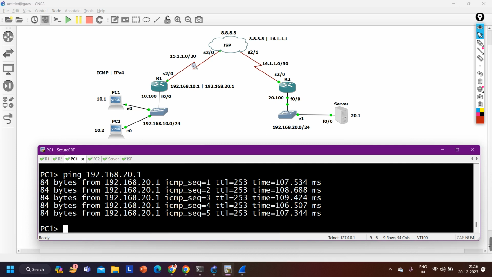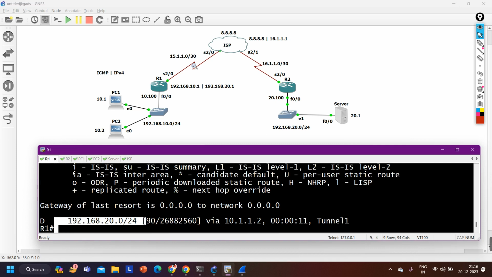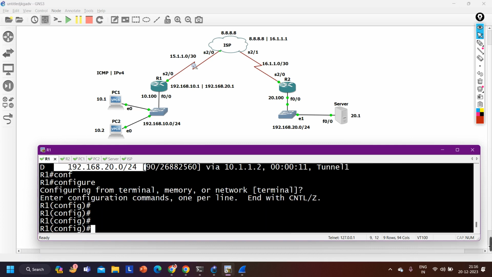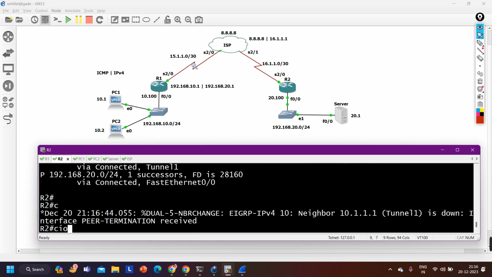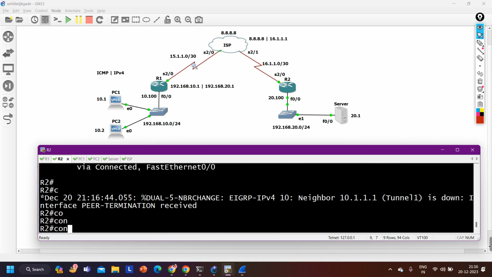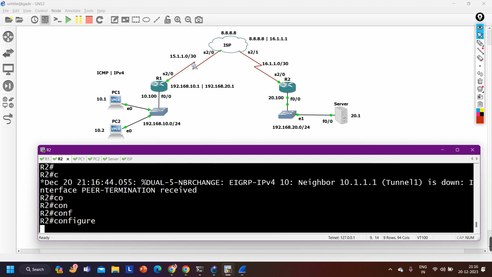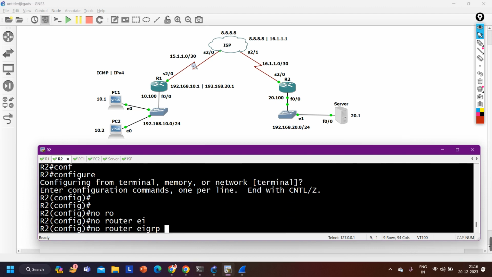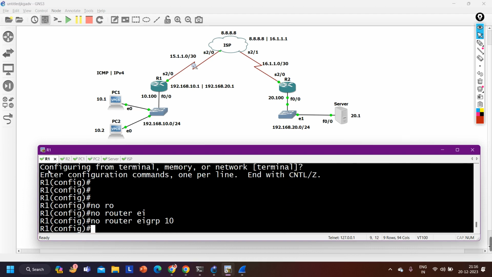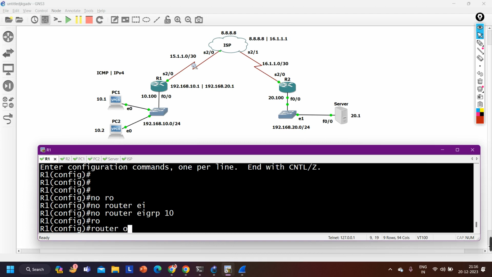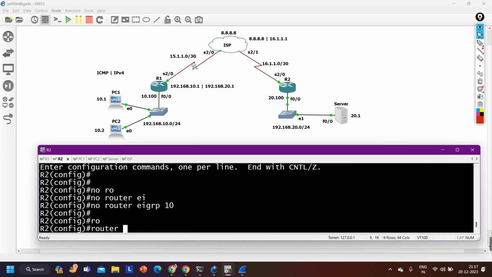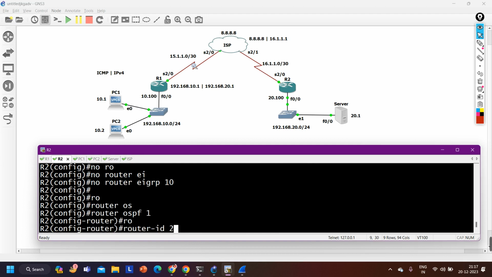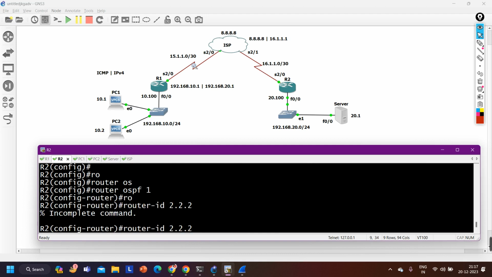In the same way on the tunnel interface we can configure what? OSPF. If you want to configure OSPF, simply remove the EIGRP configuration. Say no router EIGRP AS number 10. On router number 2 also, no router EIGRP AS number 10. Say router ospf process 1, router-id 1.1.1.1, exit. On router number 2, router ospf 1, router-id 2.2.2.2.